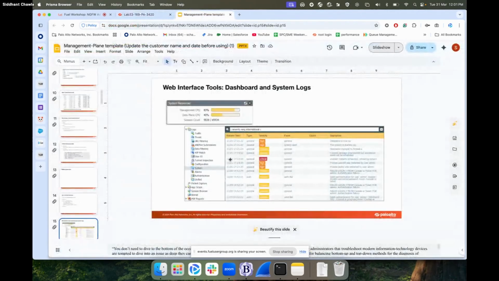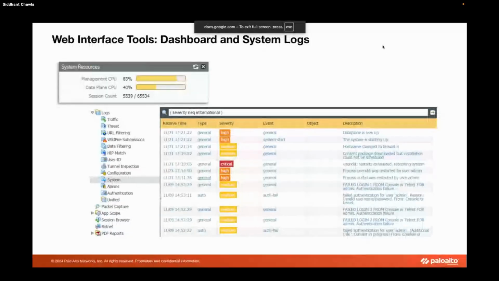Second is the system logs. Whenever a daemon is causing any issue or crashing, or anything weird happens to the daemon or to the service, you will see a system log getting generated for that. You can filter system logs by severity, like informational or critical.